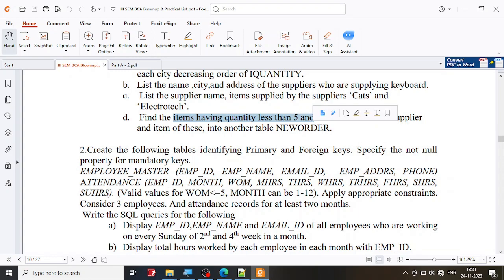So when I say item, what are the things which will be there with the items? And find the items which are having quantity less than this one. How do I get that particular thing?